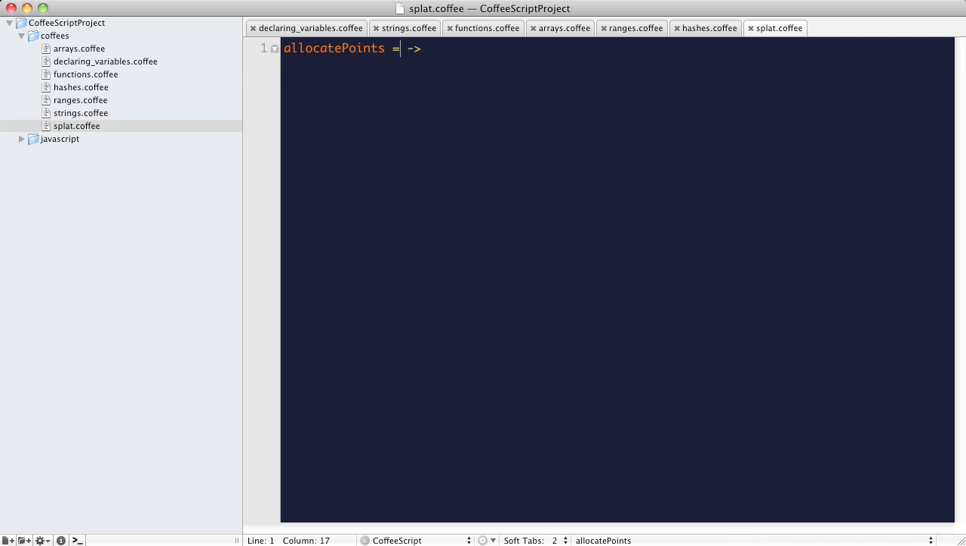Let's create a function, allocatePoints. Then, let's add some parameters. First, for the first person, and second, for the second person. Now, what about the rest? Well, since we don't know how many people there will be, this is an ideal time to use a splat. To declare a splat, you give the name of the variable followed by 3 periods. Let's call ours rest followed by 3 periods.